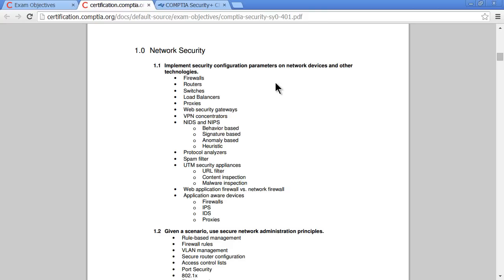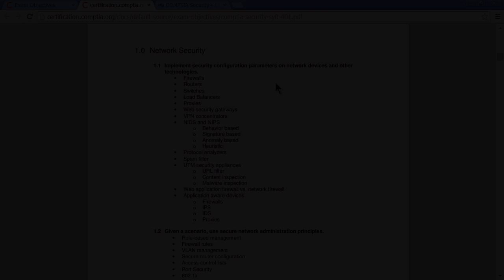I've spent 6 minutes talking about this because it's so important. People who study this objectives document and utilize it in a correct fashion are the ones who are going to pass with the highest level of success. So use that objectives document.